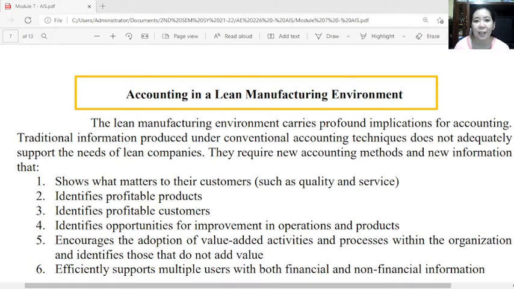Okay, so this next video lecture is the continuation of our Module 7 conversion cycle. We are now in the third topic about the accounting in a lean manufacturing environment. The accounting procedures employed in traditional manufacturing are not suitable for a lean manufacturing environment. That's why new accounting methods and new information will be needed for accounting the transactions in lean manufacturing. Some of this new information needed are the following.